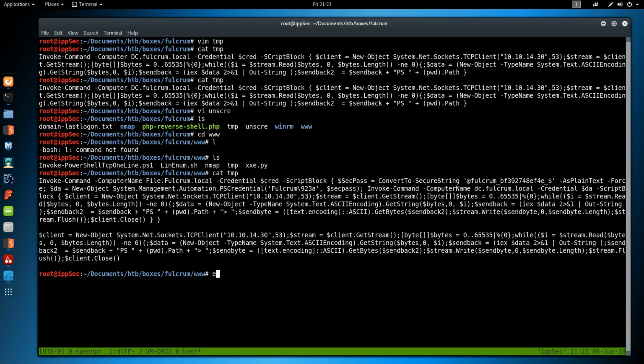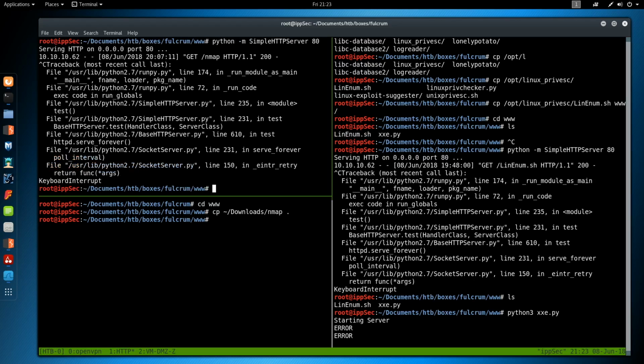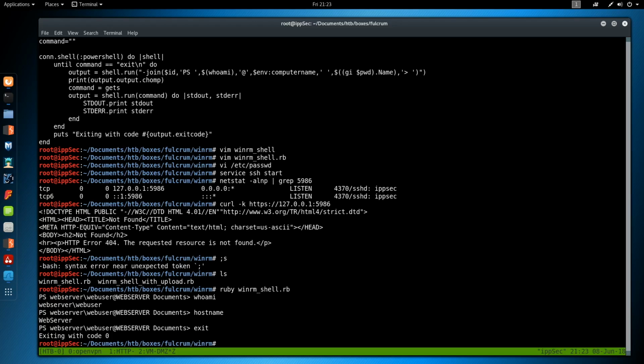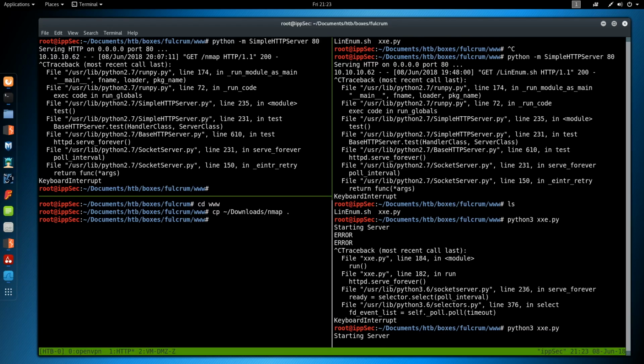So cleaning up all my shells. Let's see. All we need to do is get a reverse shell.